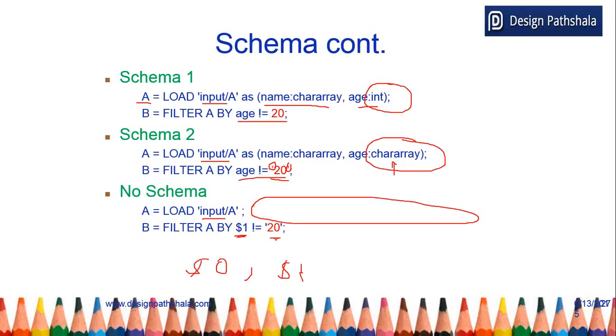So Pig will cast the second column to chararray because I am giving 20 as a character over here, and will do the filtering for me. Let's try to run it, and in the next example we'll be using some other complex things, and that will make it more clear to you. But let's first run this example.